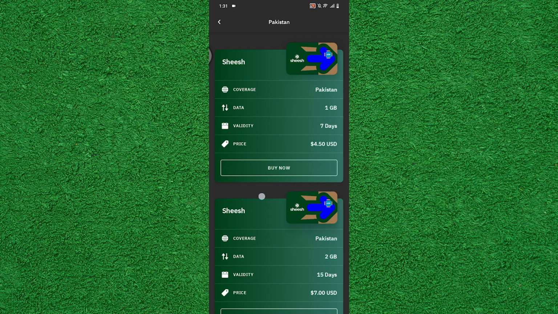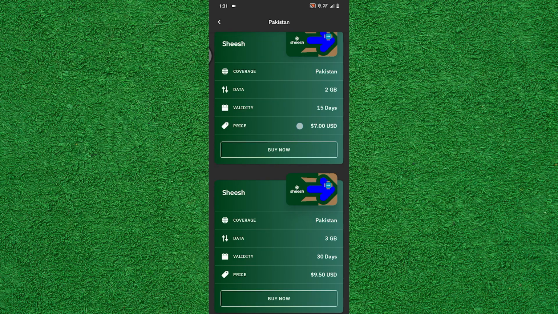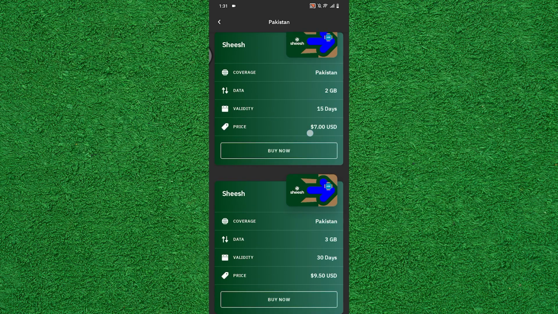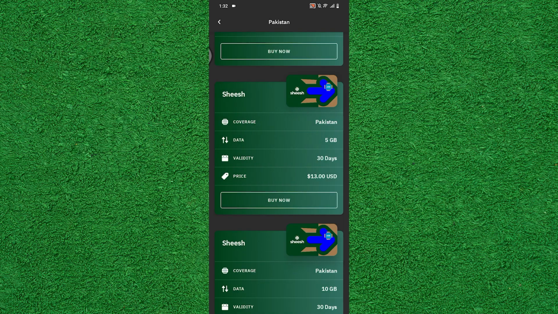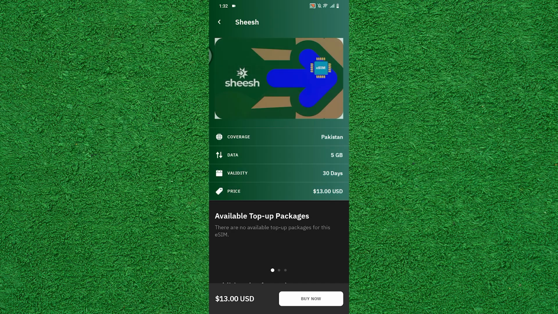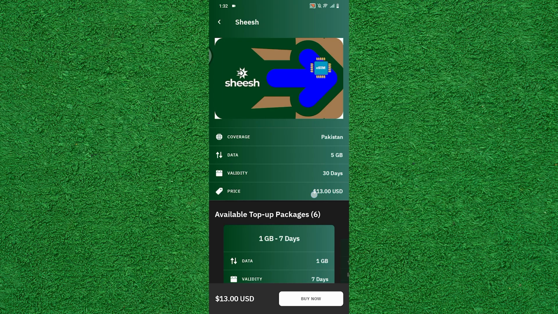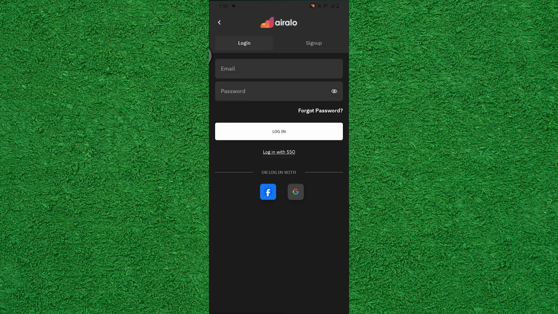Here, you'll see different data plans with prices. Scroll down and check all the available offers and packages. Once you find the one you like, tap on Buy Now. Now, review the package details like data amount, validity, and price. Then, tap on Buy Now again and continue.